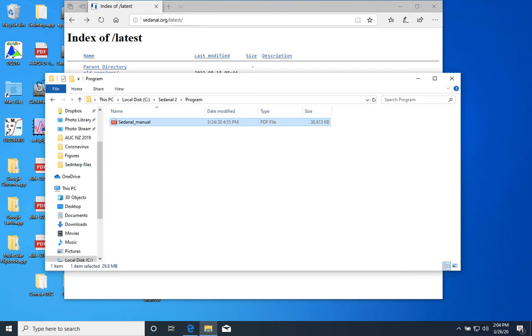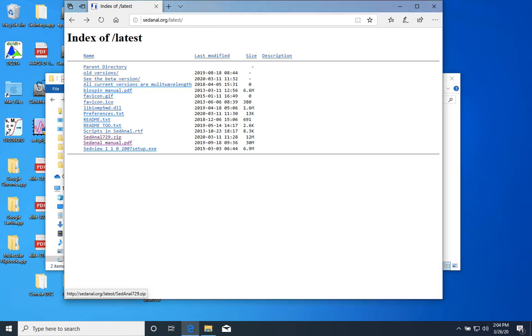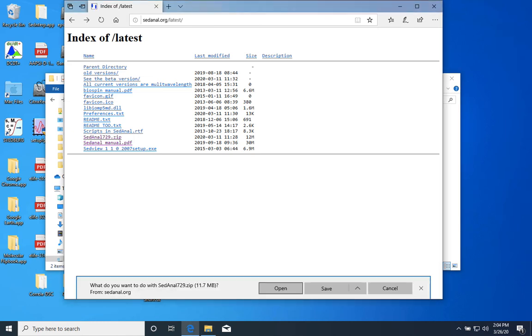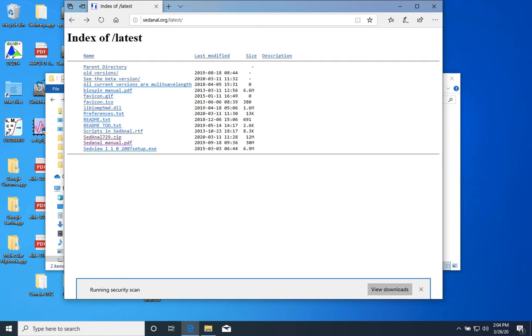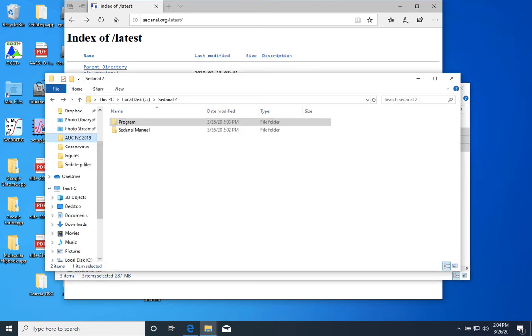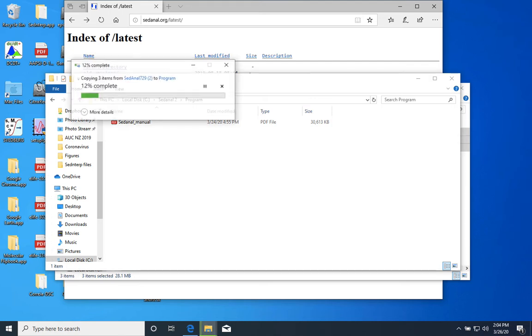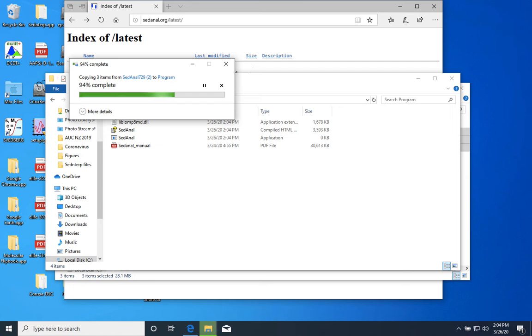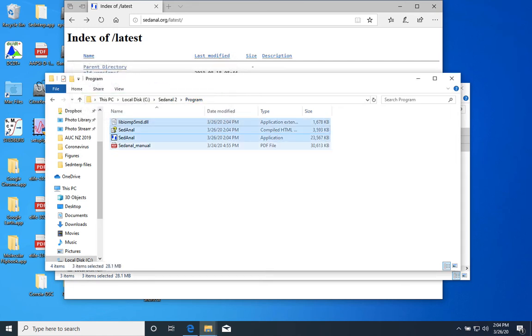Oops. Okay, let's go back here. It did not do what I wanted it to do. Let's go back to the zip file. Open the zip file. Here we go. And so here are the 3 files that you're going to find in there. And I'm going to do a copy, and then I'm going to paste it into the programs folder.